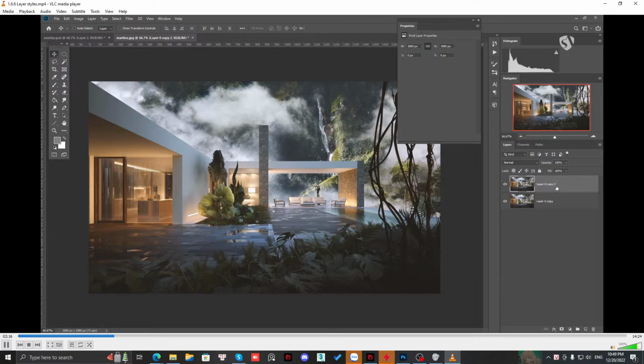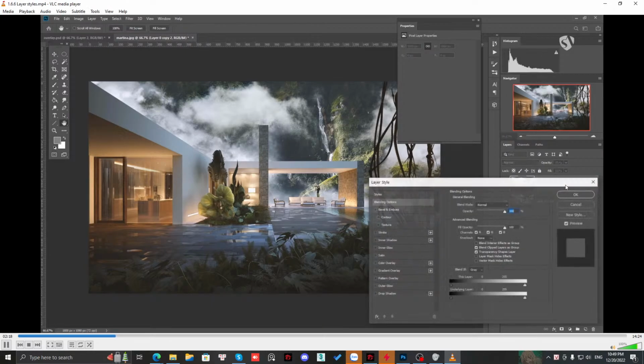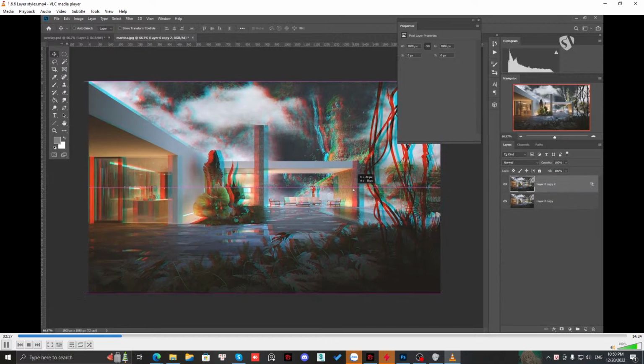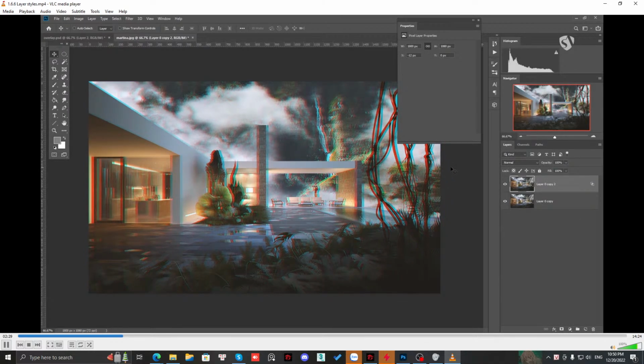This will create cool effects if you duplicate your layer and you take away one of the channels and then you move the content itself. This reminds me of those anaglyphic images that you played with when you were a kid with those special glasses.